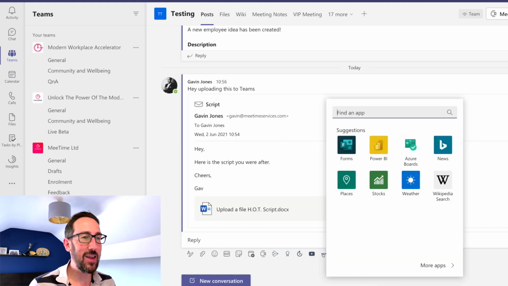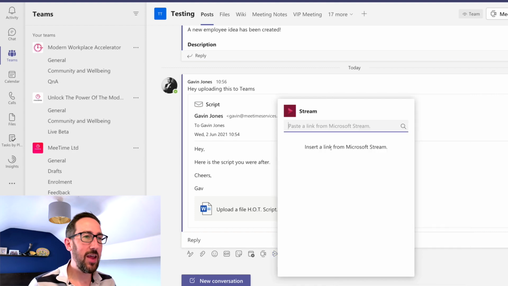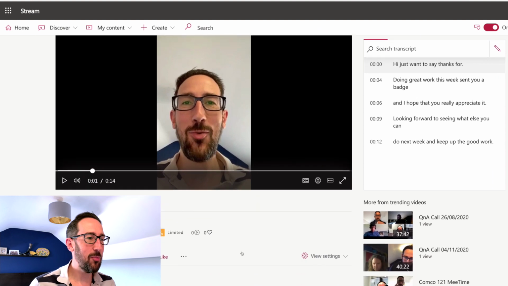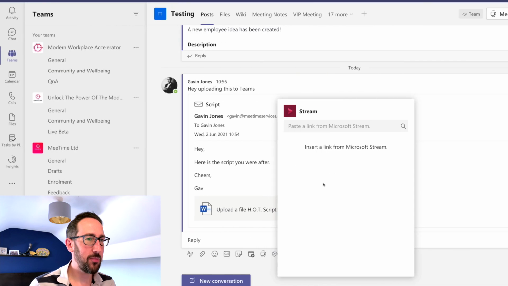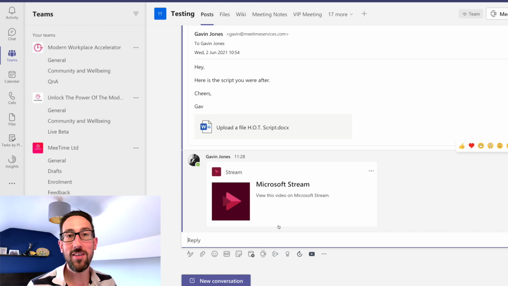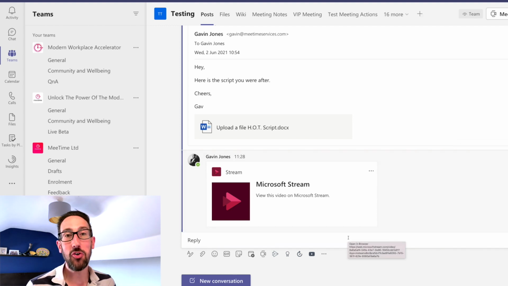If you didn't have that, again, it's going to be in your three dots, but the first time you use it, it then jumps down the bottom. And then you can paste a link from Microsoft Stream to there. So if we jump into Stream and hit share, we'll copy that link from Stream, paste it into here and send, and then we've got a nice embedded video into Teams and people can go watch that back.